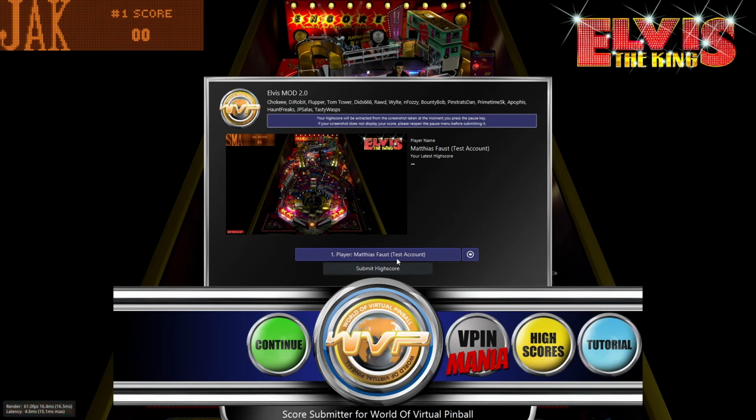And as you can see, the view updates with the latest score. You can press start, then the submit button is selected, and we can then submit the score by posting the screenshot you see here, and we do that now. So the screenshot has now been sent, and we are basically done. You can go back to the Virtual Pinball website and check your scores there.